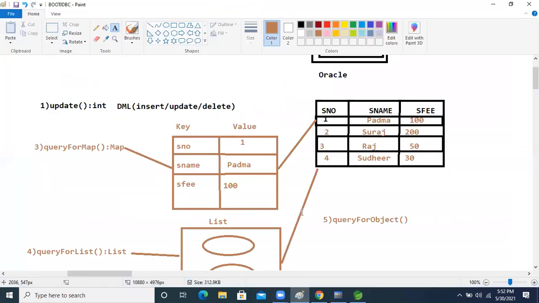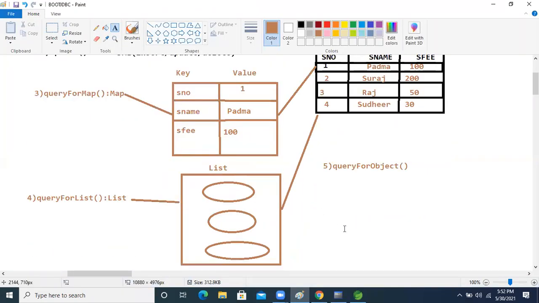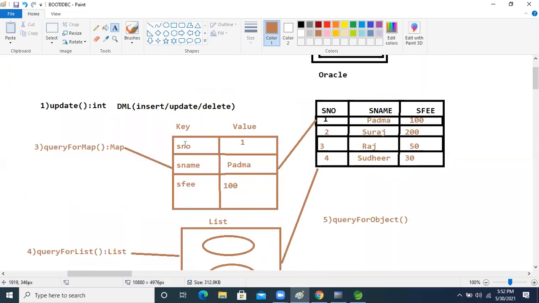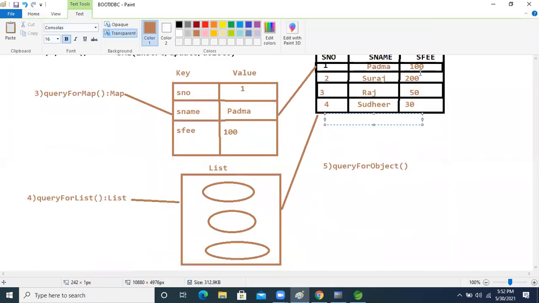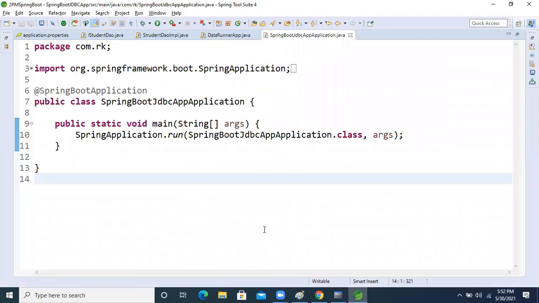What is our next level discussion now? We are getting a record, and only one record, uniquely. Now I want to select whatever data is there in the database. I want to select all data, right? So we will use query for list now. For selecting all records there is no need for a primary key, so the method will not take any argument.